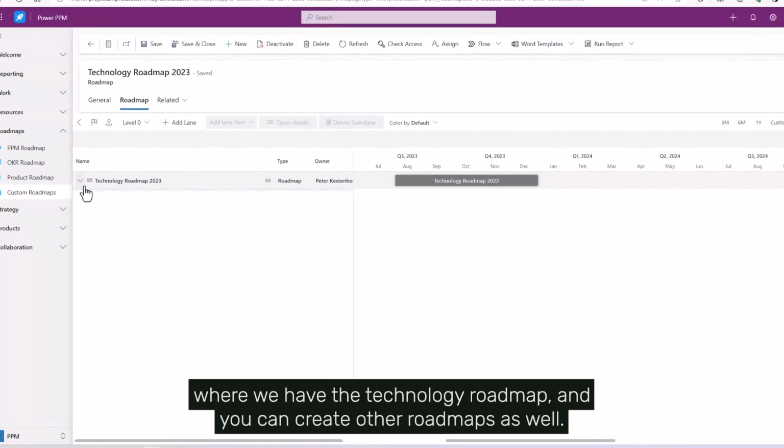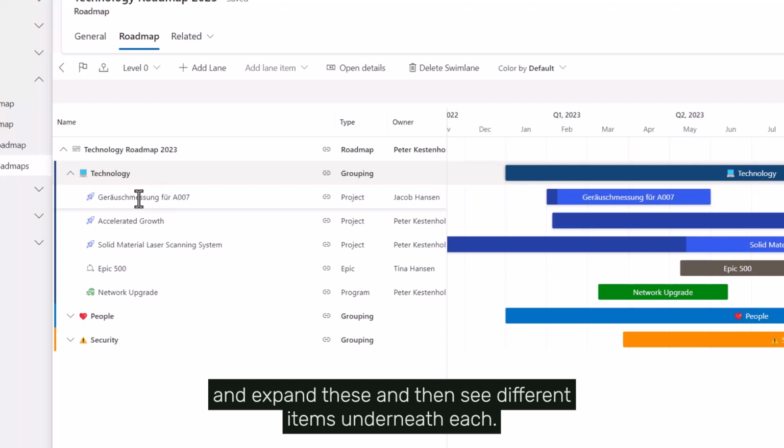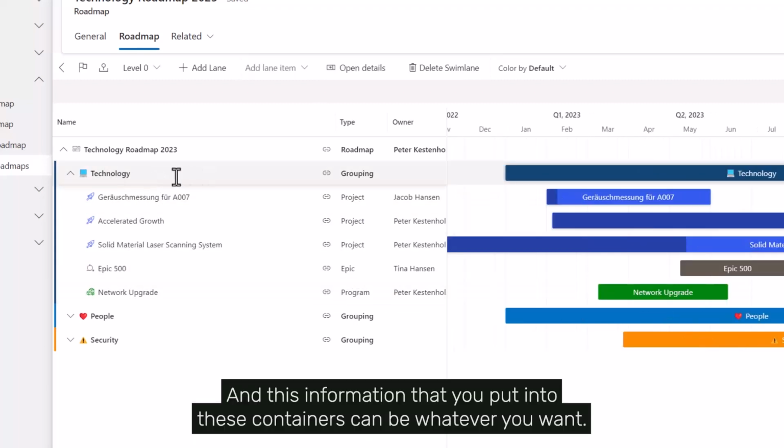You can create other roadmaps as well, and have different swim lanes, and expand these, and then see different items underneath each. And this information that you put into these containers can be whatever you want.